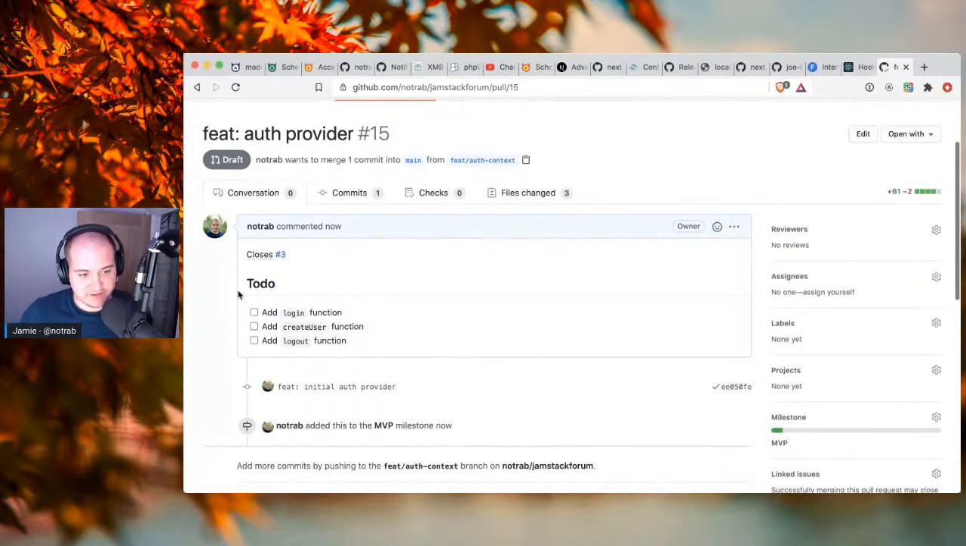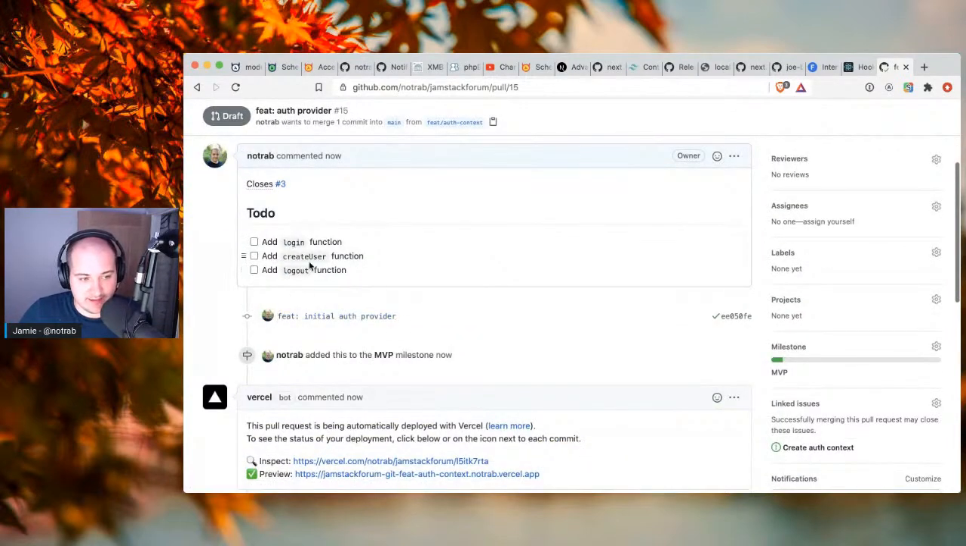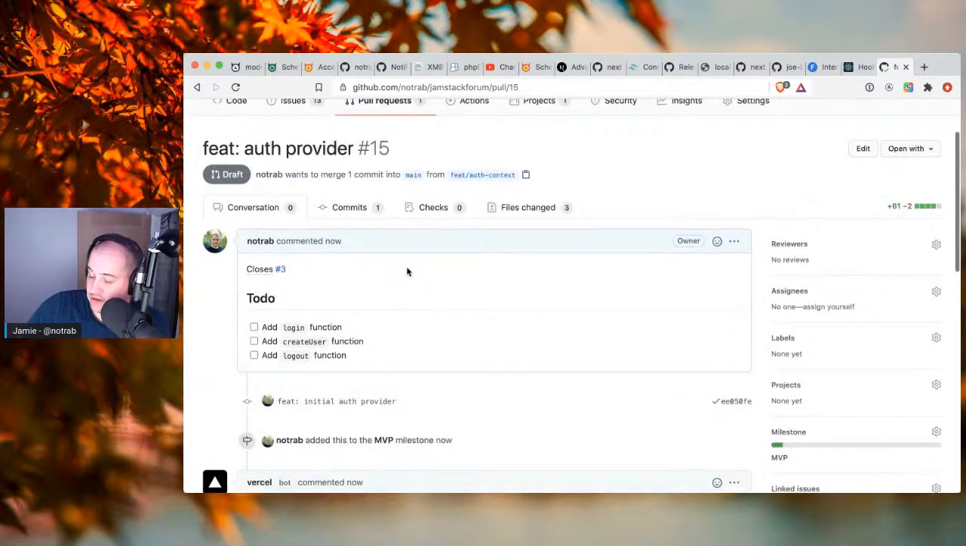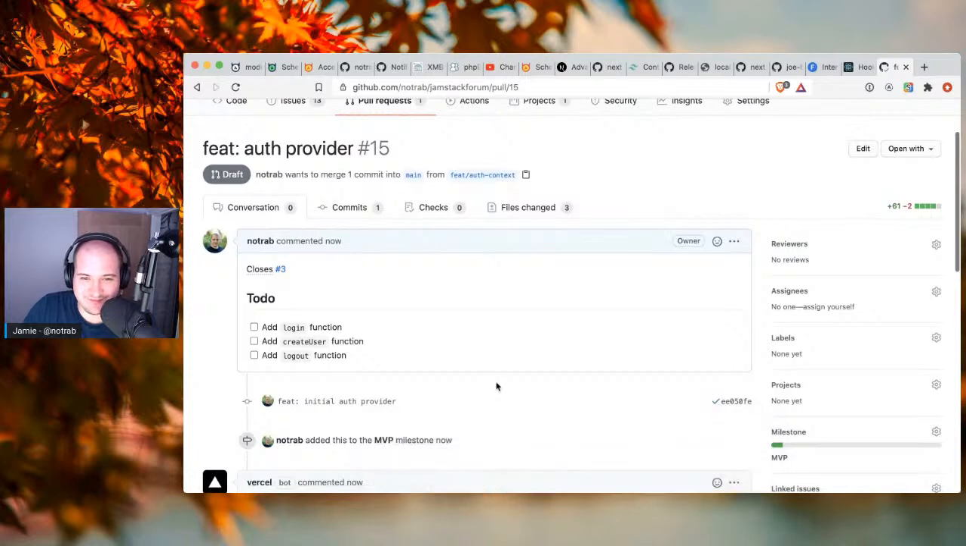So we've got these things left to do. We need to create that login function, and then we need to create create user and the logout functions, and then we'll be able to use those. Right. So I think that's pretty much it for today. That wraps up what we've done so far.